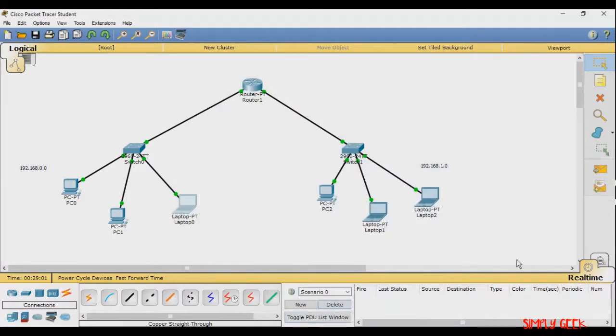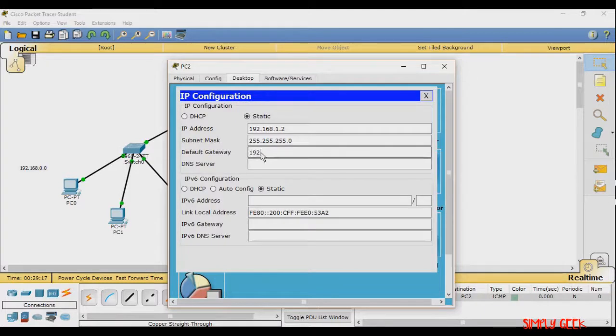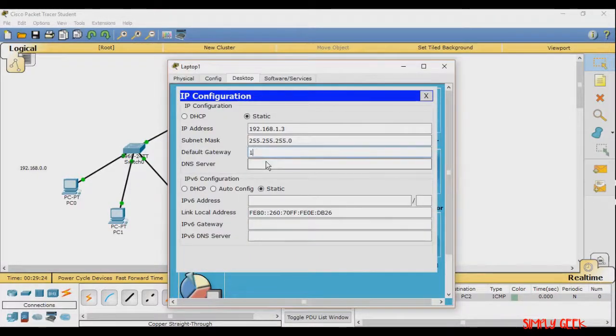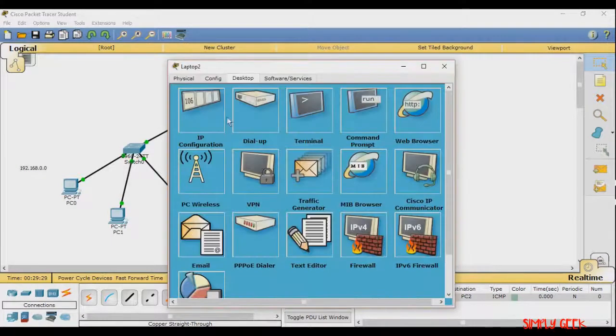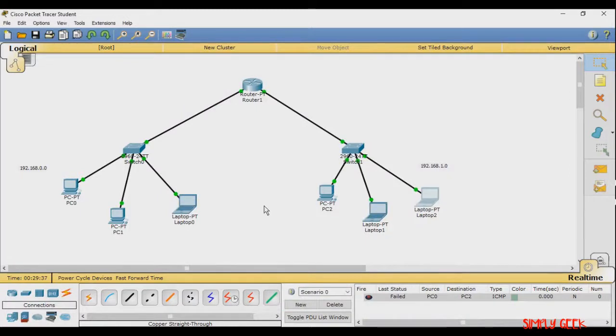Now let us try to send the message from this computer to this computer. It says in progress and still it failed. That's because we did not assign the default gateway for this network. So we need to assign the default gateway 192.168.1.1 to each of these computers.